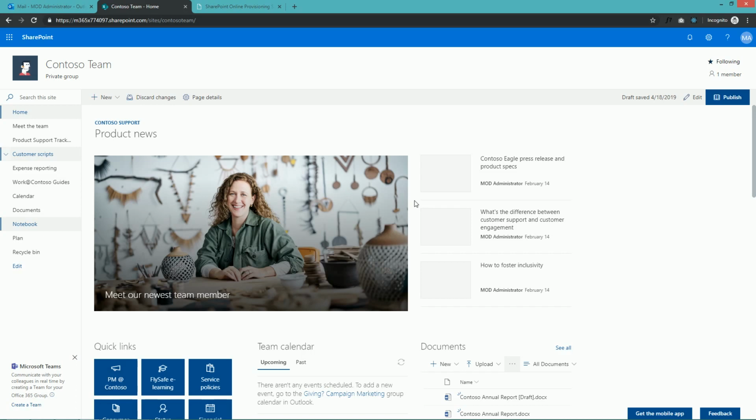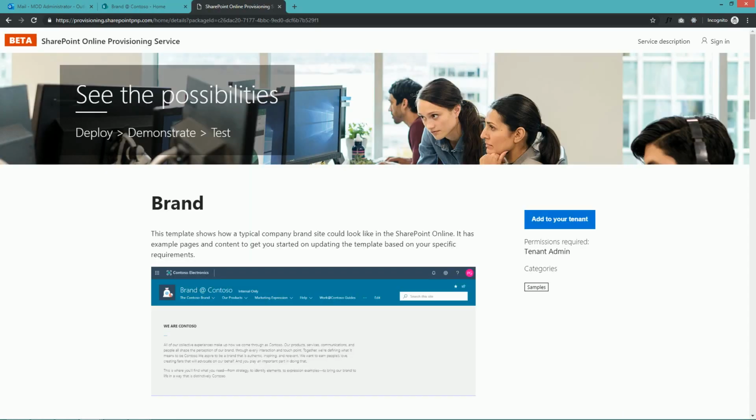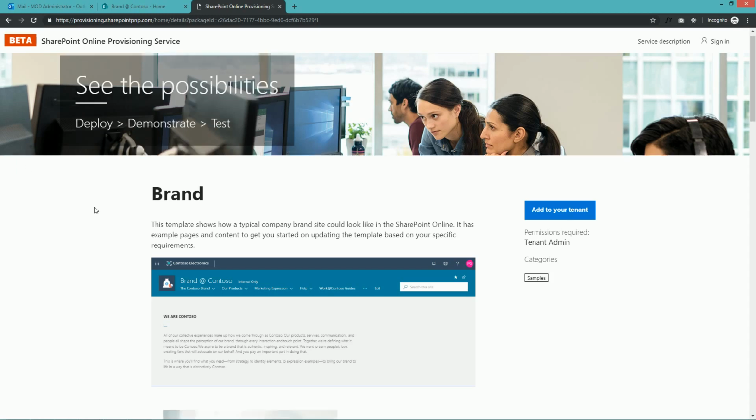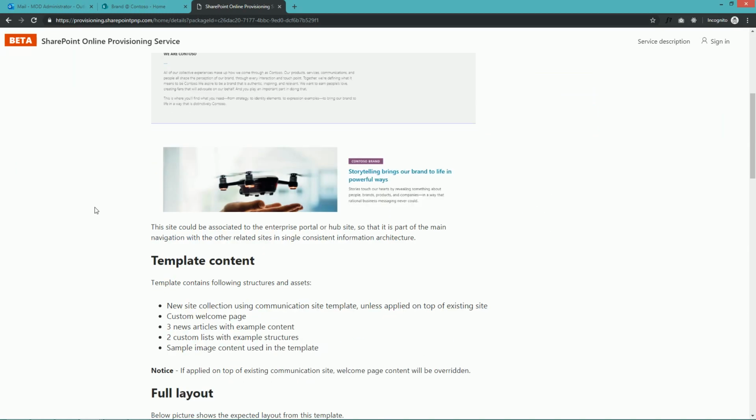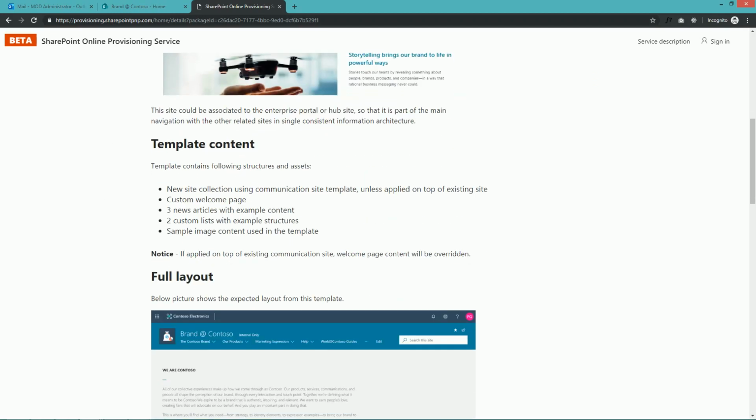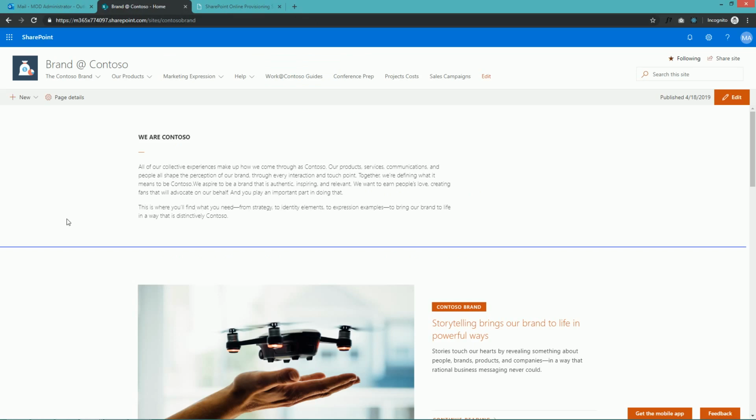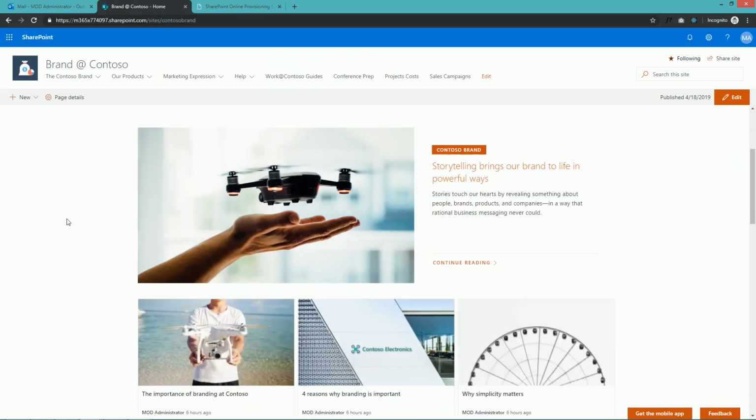Okay, now let's move to the next sample. This sample is called Brand at Contoso, and it gives an example for a company brand site. This sample will create a new site collection with a custom homepage and some additional content. So let me show you how the homepage looks for this site. So here it is.